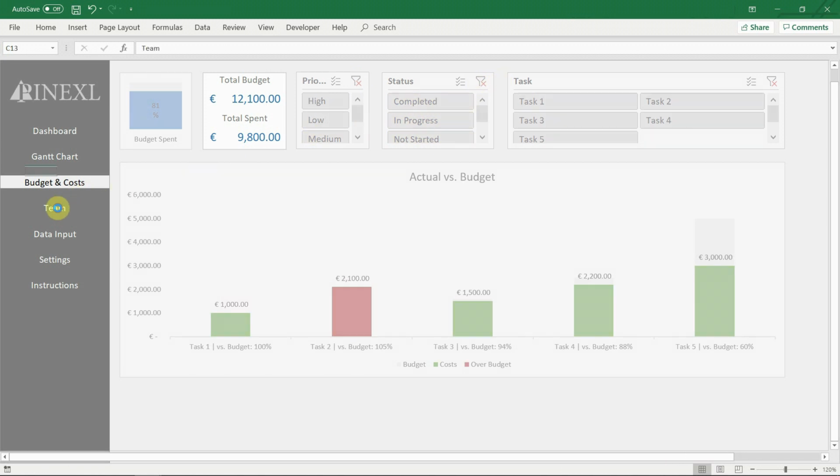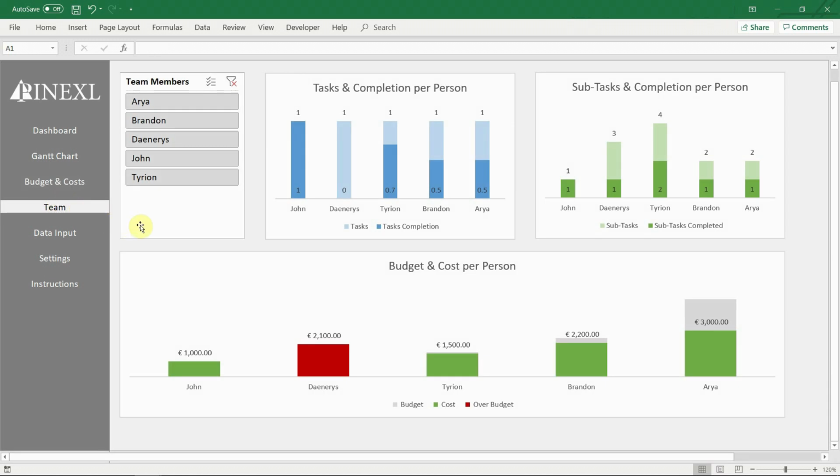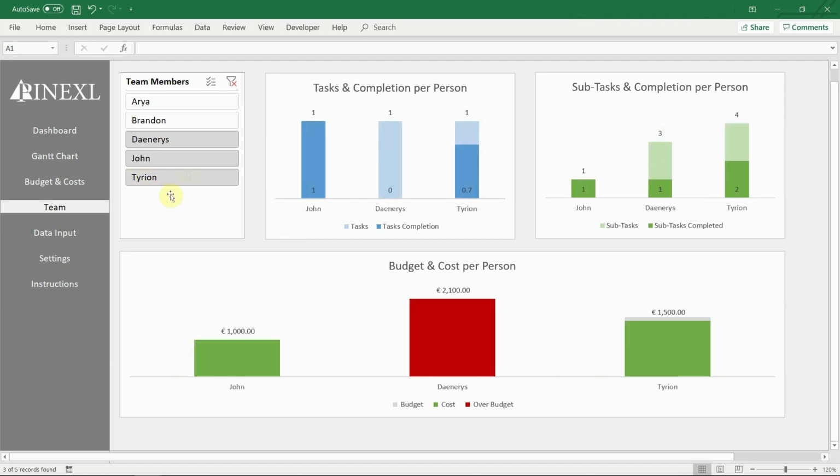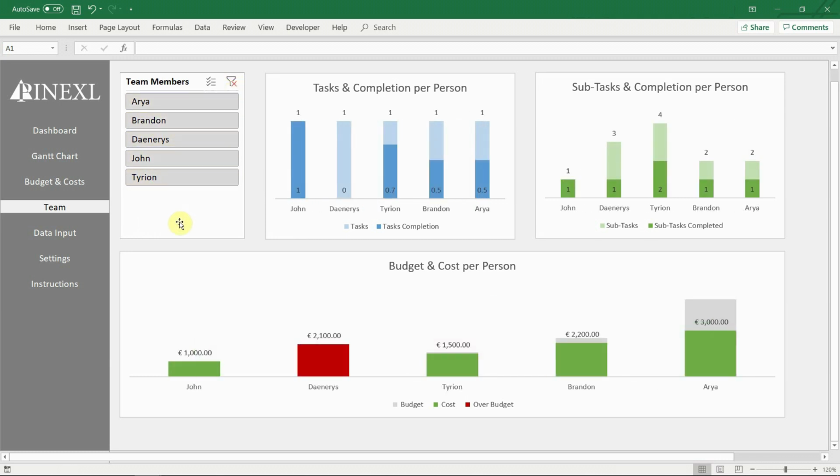The next view is the team. Here you have different charts which show the volume of tasks and subtasks assigned to each team member, as well as the respective completion rates. At the bottom, there is an actual versus budget chart, like the one on the previous sheet. However, here we can see the budget and spent amount for each team member. We can also filter per team members.